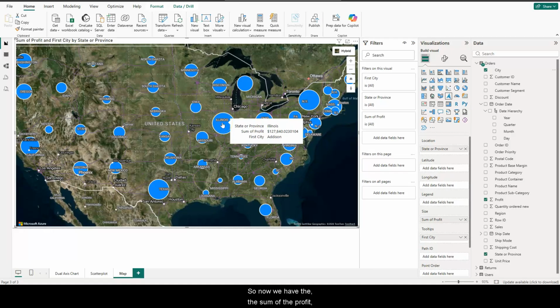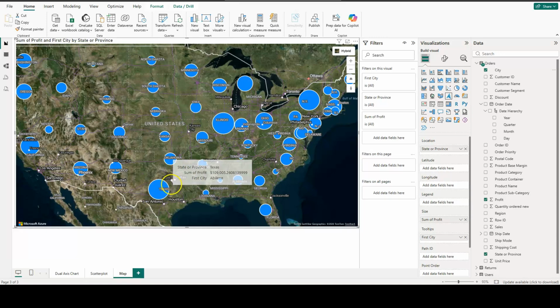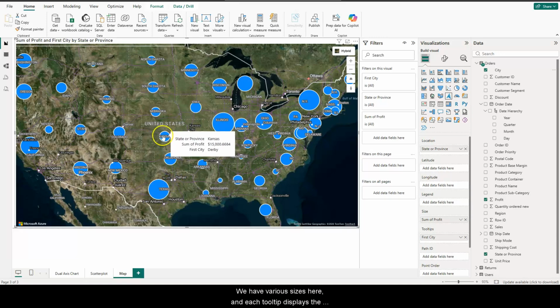So we pretty much swapped those around, where we started with it one way and now we're adding it. So now we have the sum of the profit, which was the metric we're interested in. We have it sized on the markers, so that way when there's more profit, it's bigger, and when there's less profit, it's smaller. We have various sizes here, and each tooltip displays the state, the sum of the profit, and the city's name.